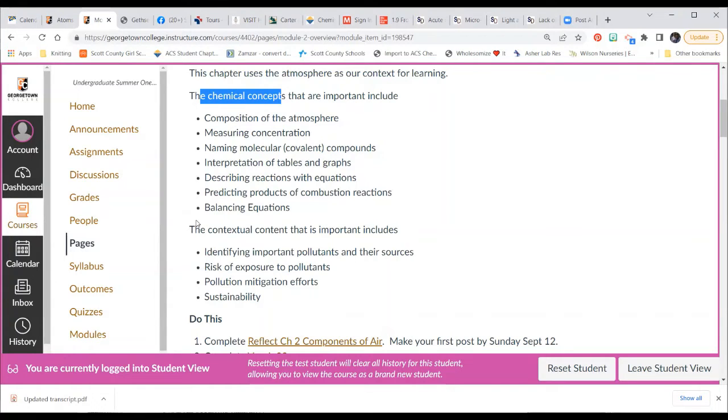So chapter 2, for example, is called The Air That We Breathe. And so the contextual content that I might be asking you about is important pollutants, particularly air pollutants, and their sources, and how we judge the risk of exposure, and how do we mitigate pollution. And if you're not sure what the word mitigation means, then that's something to look up so that you know what exactly I'm asking there.